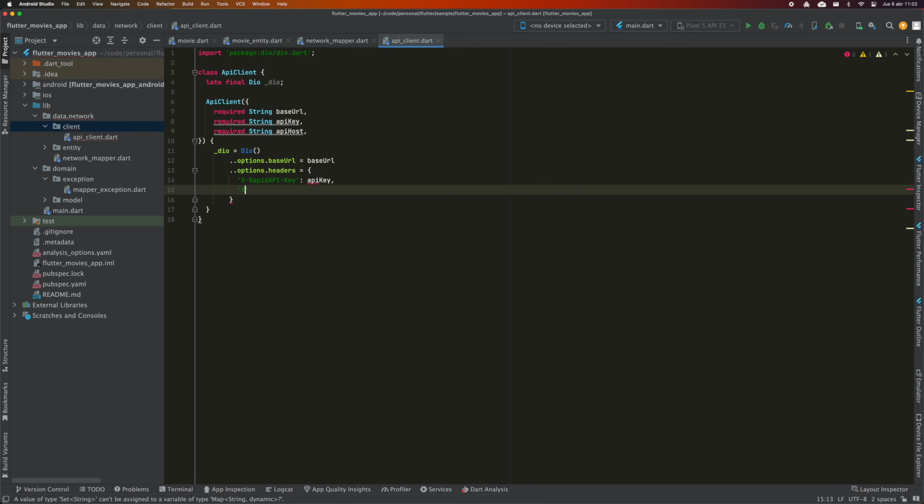Additionally, I will add an interceptor to log the requests made to the console so we can better understand their content and timing. Next, I will define a method called getUpcomingMovies to retrieve a list of the upcoming movies. This method will take two parameters, page and limit, which will limit the number of results and indicate which page we want to load. I will implement this request using the API documentation.